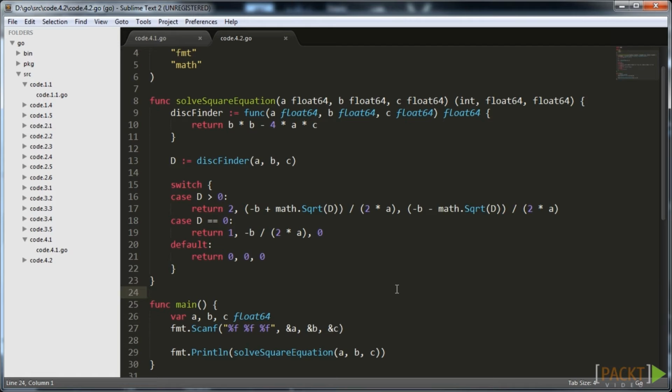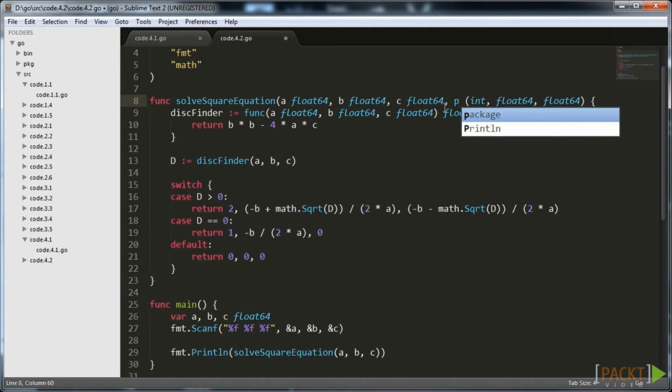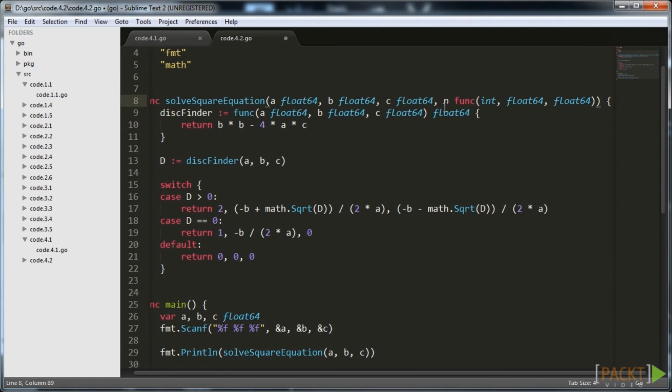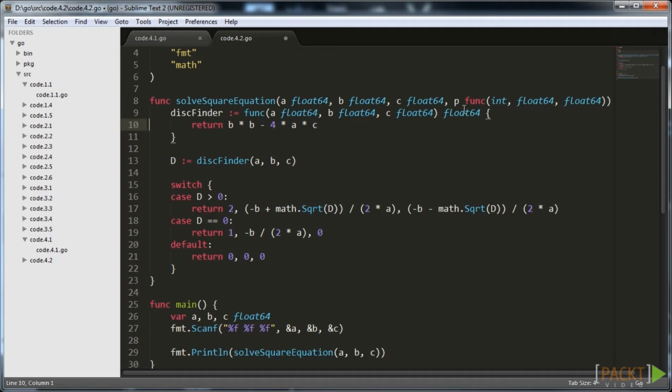Let's consider the previous video example. In the last task of the previous video, we moved the display code out of the solve square equation function in order to make the function as reusable as possible. But there's another way to parameterize the output of the function: pass a function that produces the output as a parameter to the function.